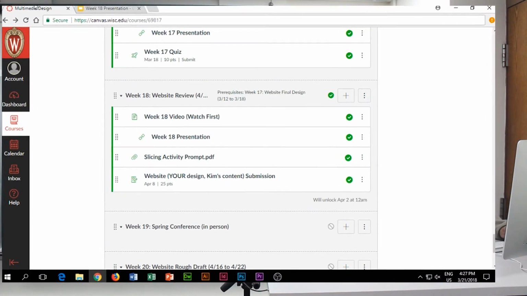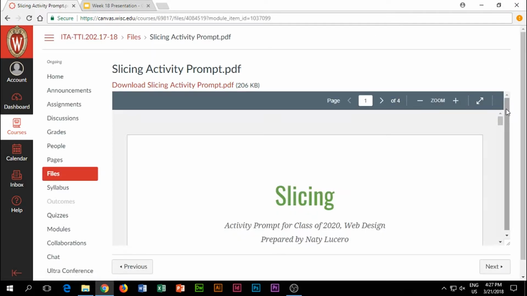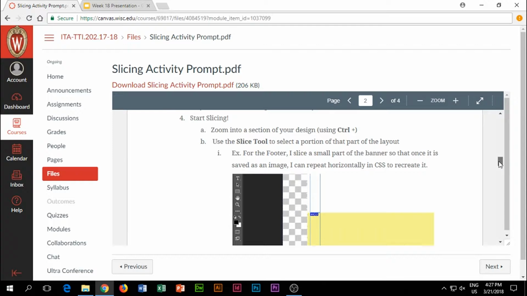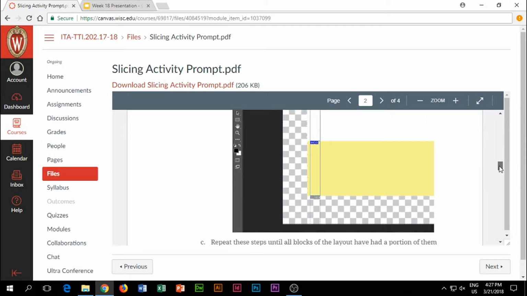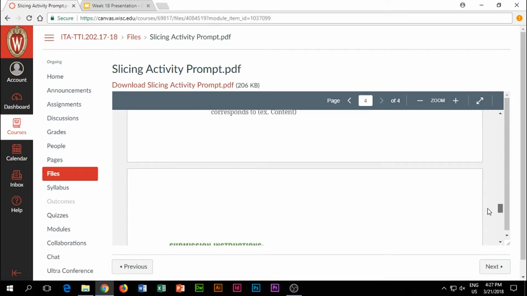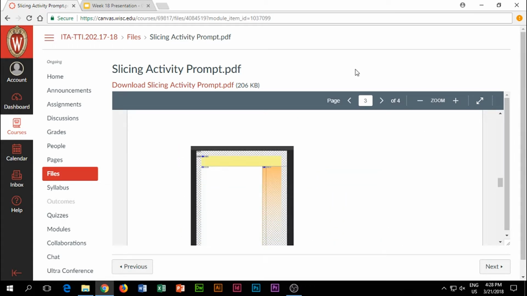And so we're going to go into Canvas just to show you how this module is set up. As always, we have our video page with our to-do list. We have our presentation page with this very same presentation. We have the slicing activity prompt. So if you follow this activity prompt closely, you should be able to learn how to slice so that you can bring your design into Kim's content. And I've included some images to show you if you can't just read off the text. So you should be good to go on that.